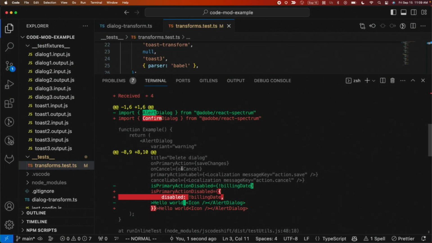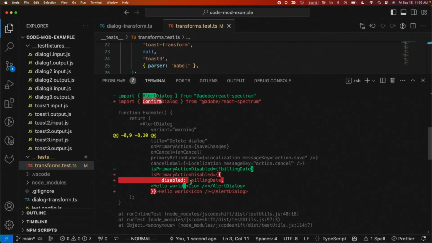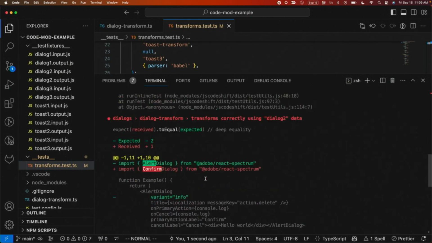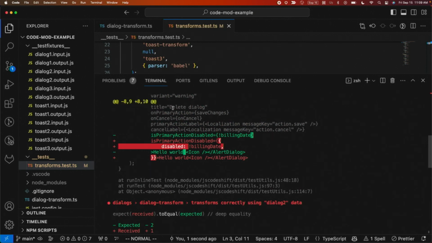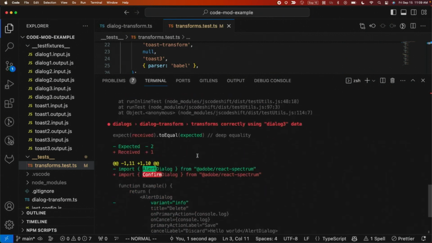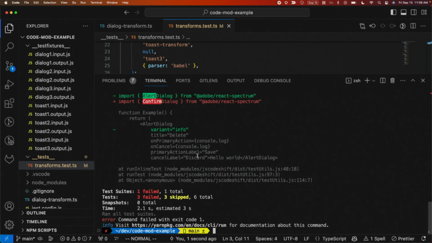Not sure why. And as I kind of suspected, that last prop where it was an object and trying to make it into a Boolean, it didn't figure that out very well. But the rest of the transform happened right, so that's nice. On this one, again, imports got messed up and it didn't throw in that default prop, but it got everything else right.